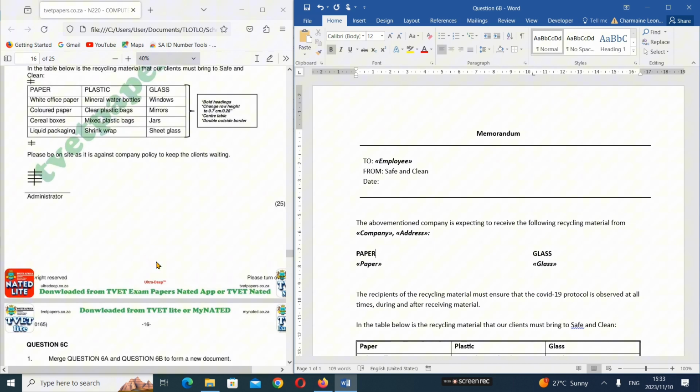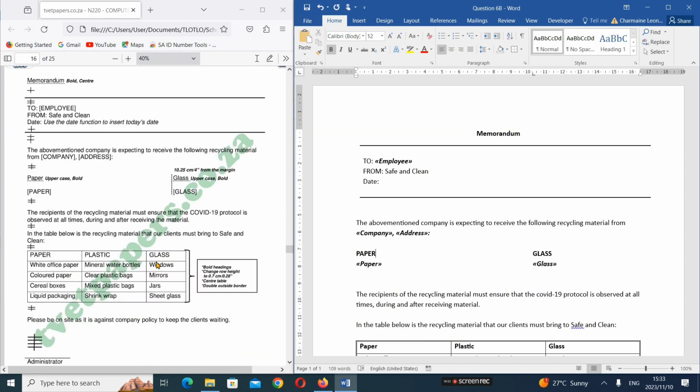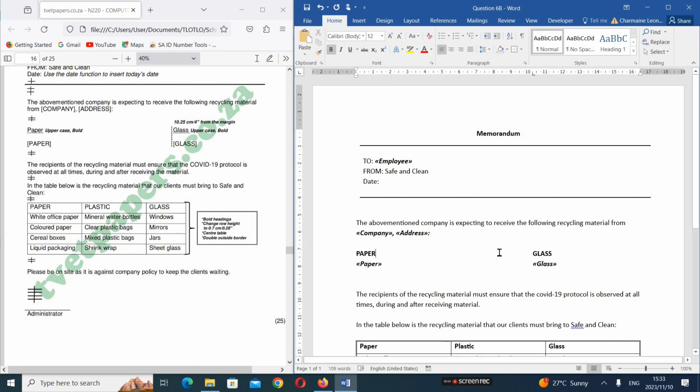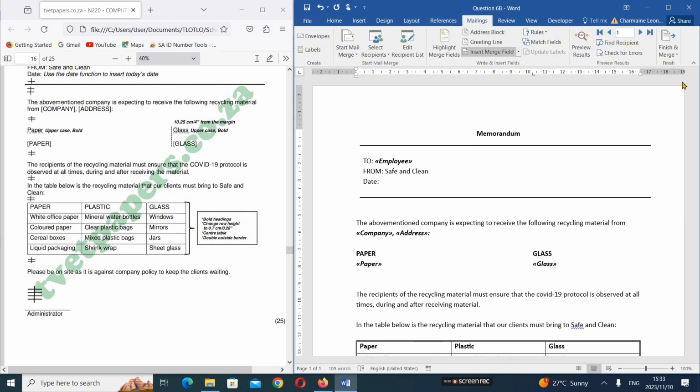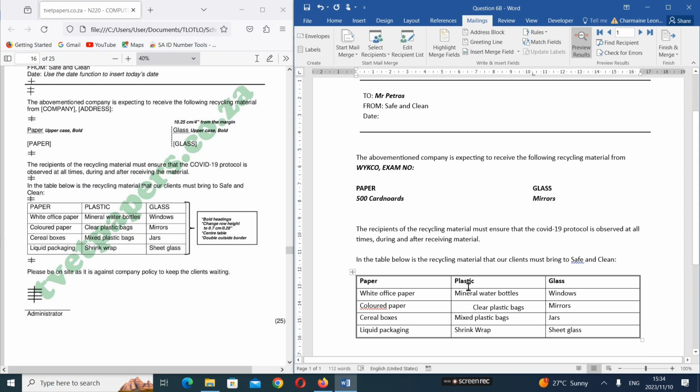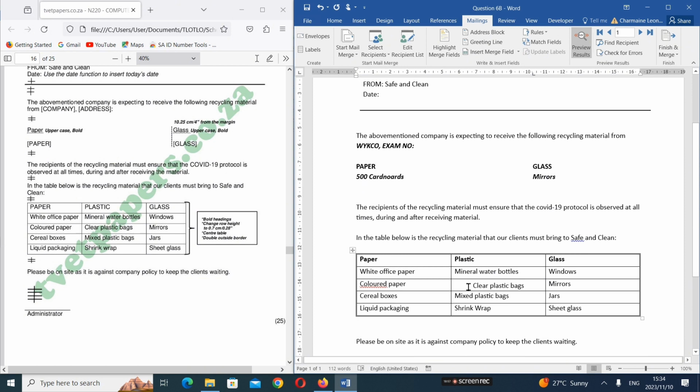Okay, so we've done everything. So we can just come back to our mailings, and then we can preview results. As you can see, when you preview results, this is how it's going to come out. So with your paper, instead of paper, it will say 500 mirrors, and then Mr. Whoever. Yeah, so that's pretty much our mailing.